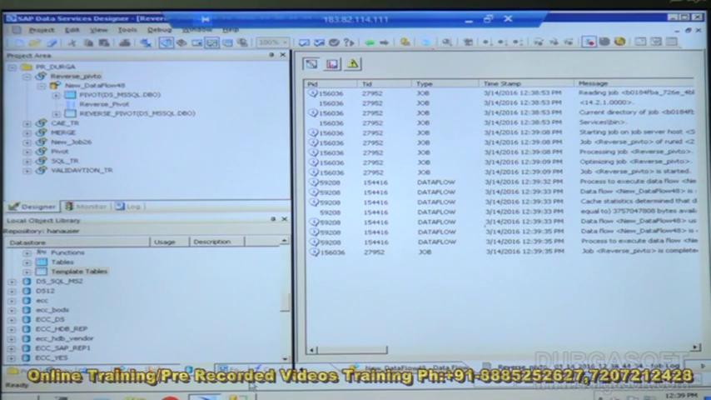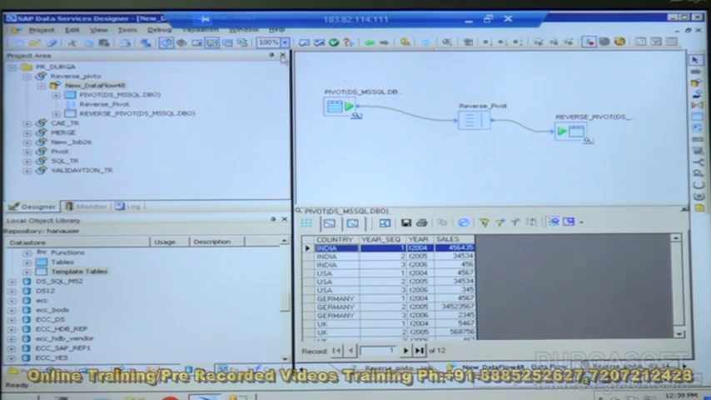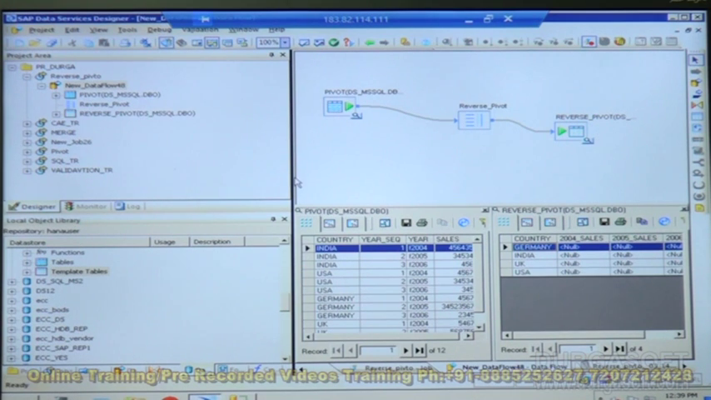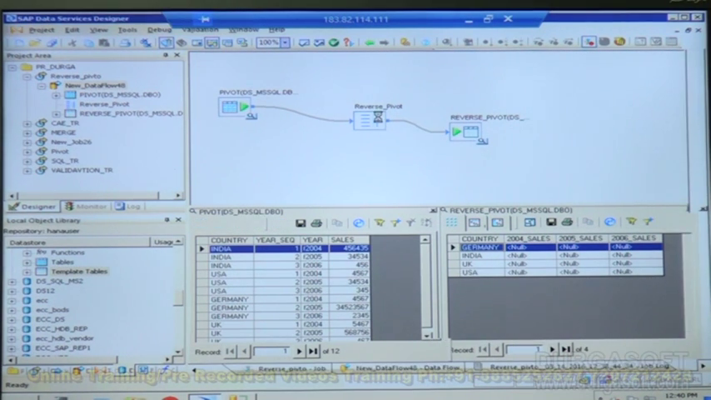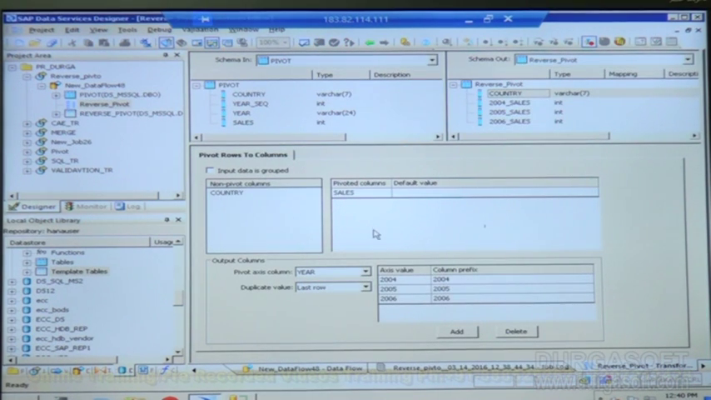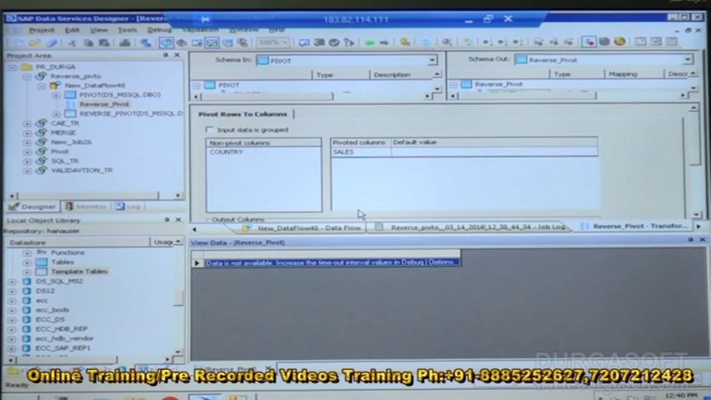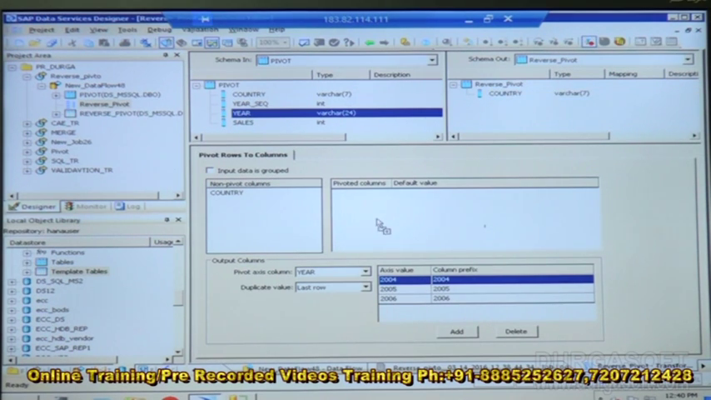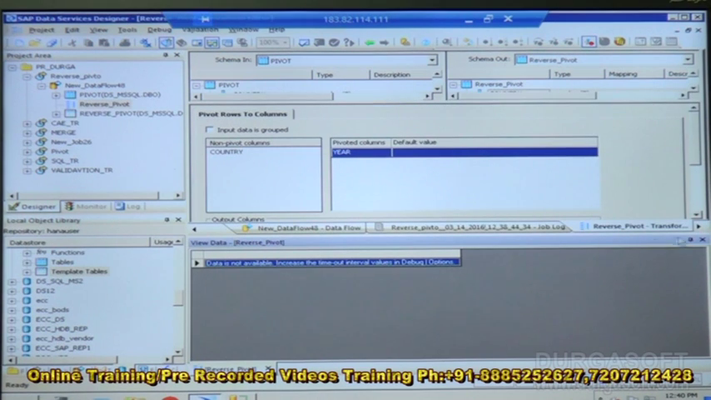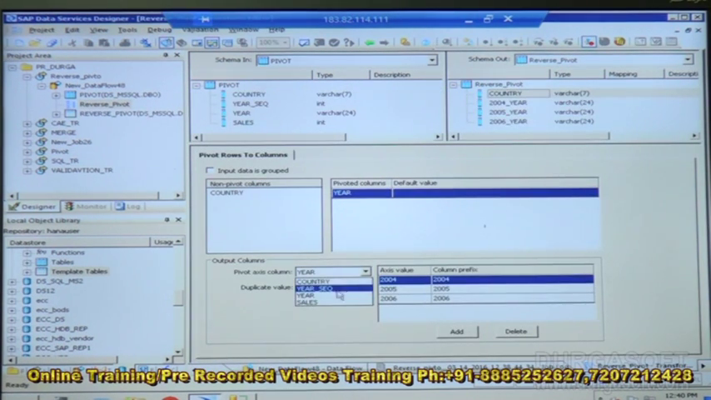So the job is completed. You can check the data here. See here. So if the value of 04 doesn't exist, then we get these. So we get null because we didn't choose that sales value. So the pivot column is actually year, and the axis column output is sales. So sales is all on the data. Now let me rerun.